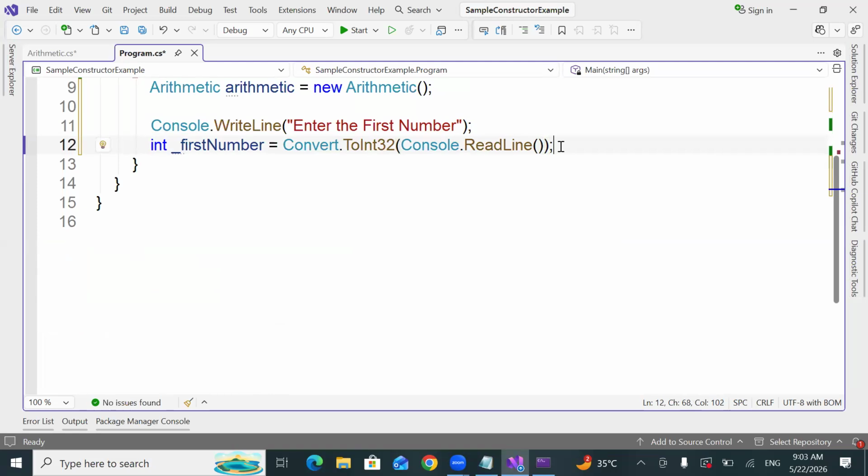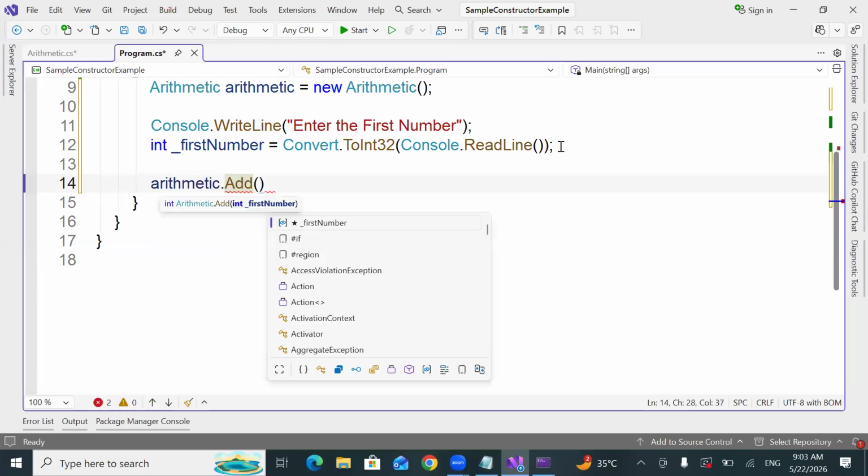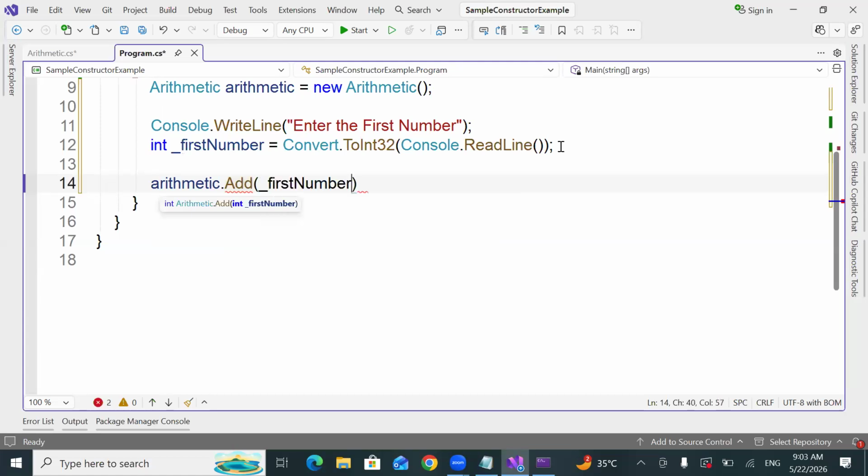Okay. And then what you need to do? We can print the data. Arithmetic. We need to make an operation. We need to call an operation. Right? Say yes or no.